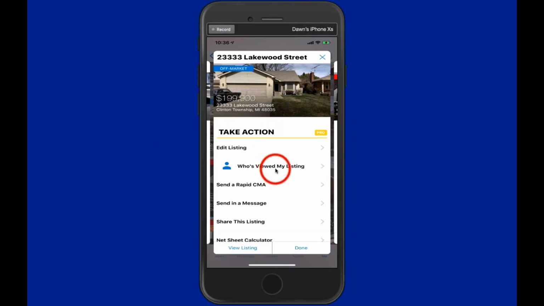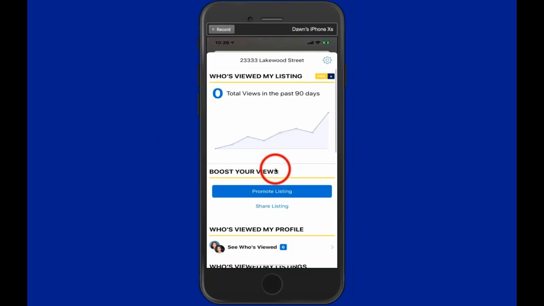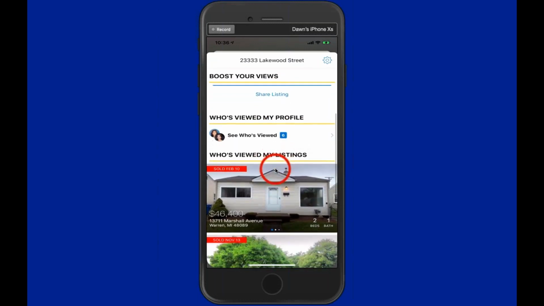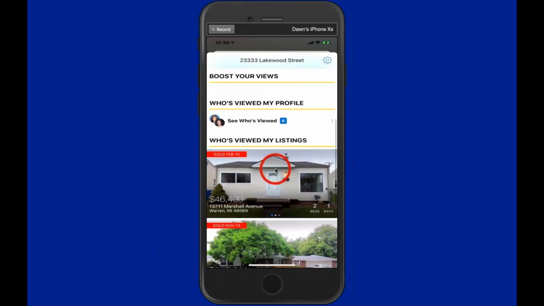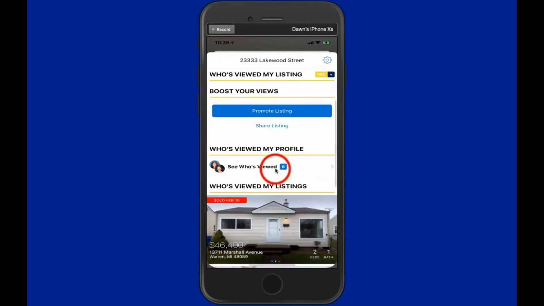Tells you who's viewed my listing. Let's see. Nothing in the last 90 days because this is an old expired property, but you can see who's viewed it or who's viewed me, and it looks like what I can see here.